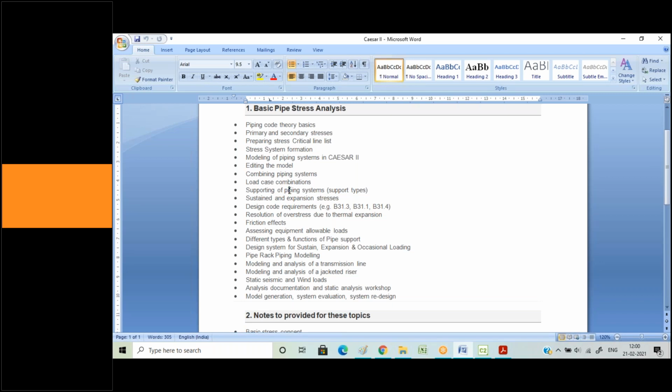That has to be understood well: whatever support standards I'm having, say if it is a shoe support with guides, with clamps, whatever it is, how will it behave in my line. So say if I'm giving a hold down support plus a guide plus a resting support, what is this particular support going to be represented as in my support standard. So that has to be understood.